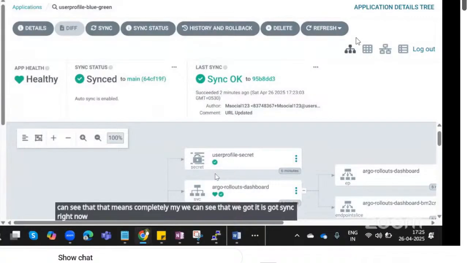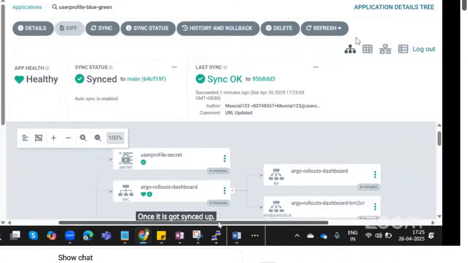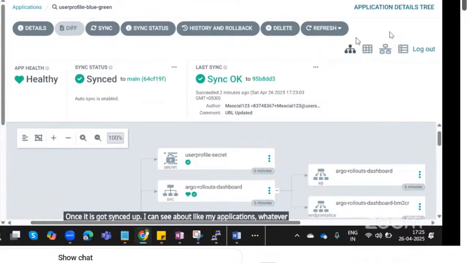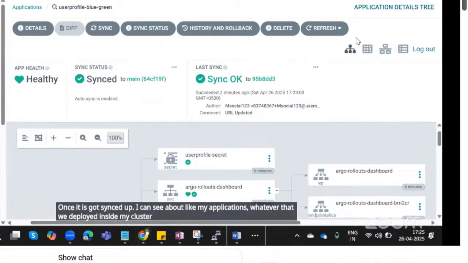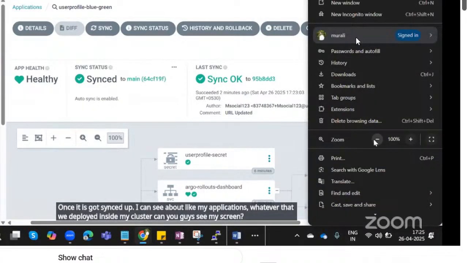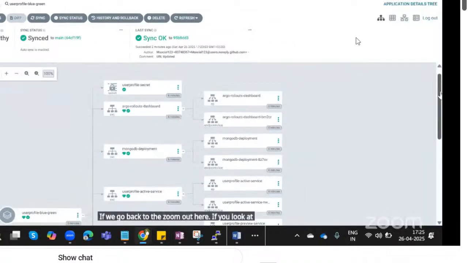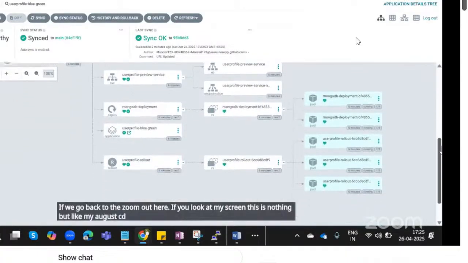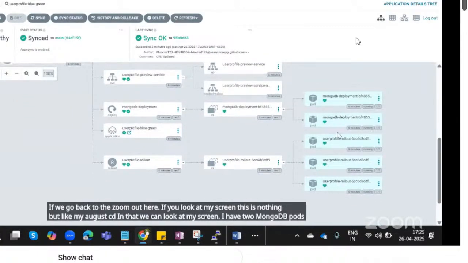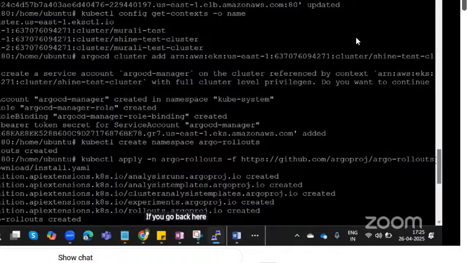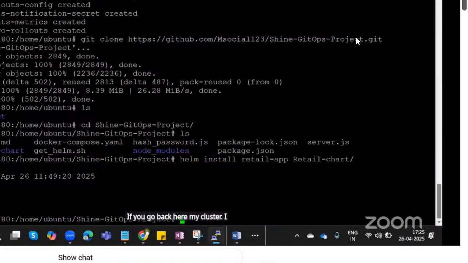Once it is synced, I can see my applications that we deployed inside my cluster. Can you guys see my screen? If we zoom out here, this is my Argo CD. In that, I have two MongoDB pods and three more. Look here, there are three pods running. If we go back to my cluster, I'll show you how to access it.